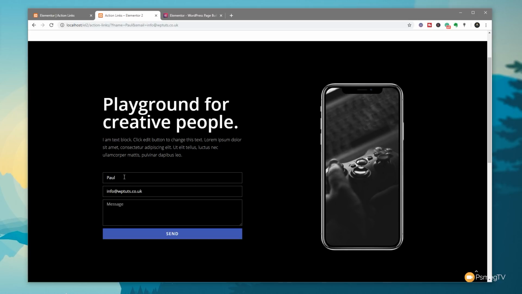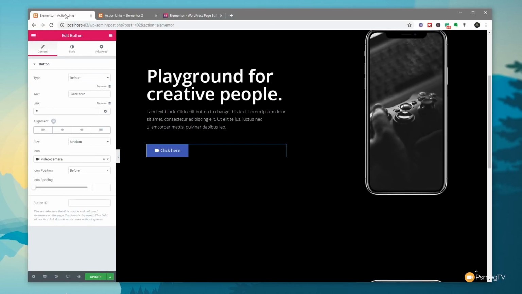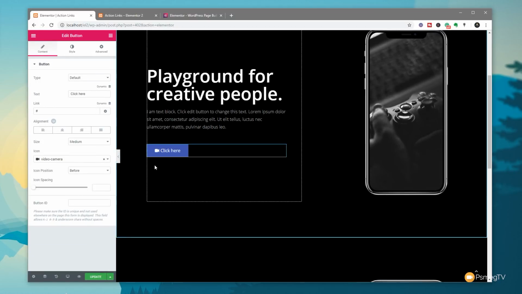Now, you're not limited to doing this with just forms. We can use pretty much any element that we can pull in dynamic info. So, for example, we could personalize buttons. So let's take a look at how we could do something like that. Let's just jump back over to Elementor. As you can see, I've got rid of the form and we've got a button in there.